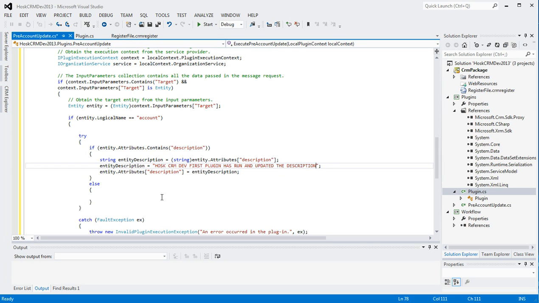I was going to say on account, but it will be on account. And then that variable there in the attributes in the entity, I'm just assigning back. Now if it doesn't contain the description, we need to add it in.